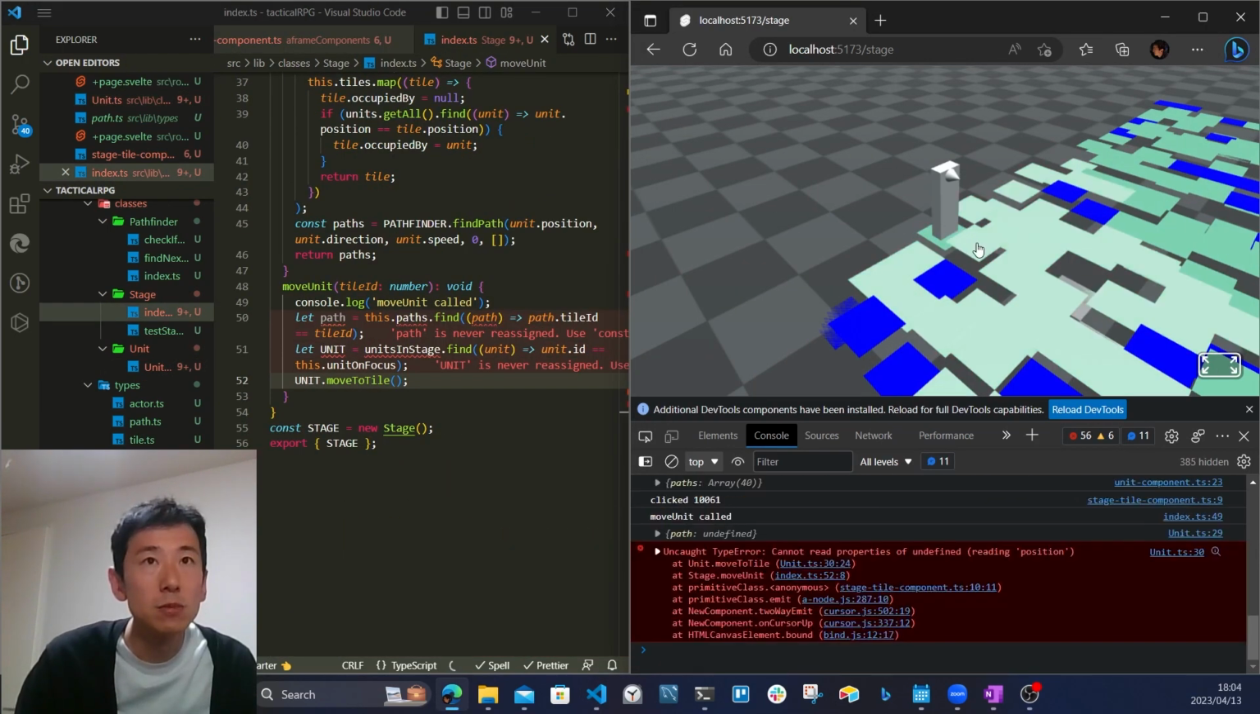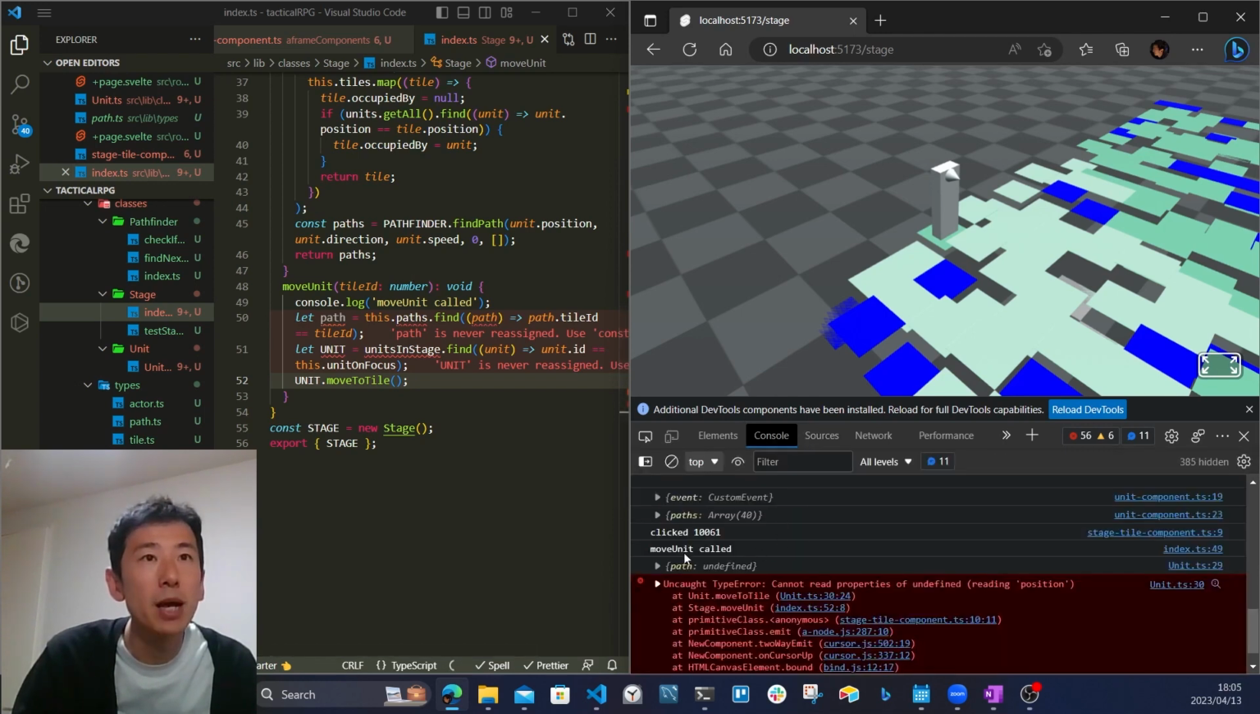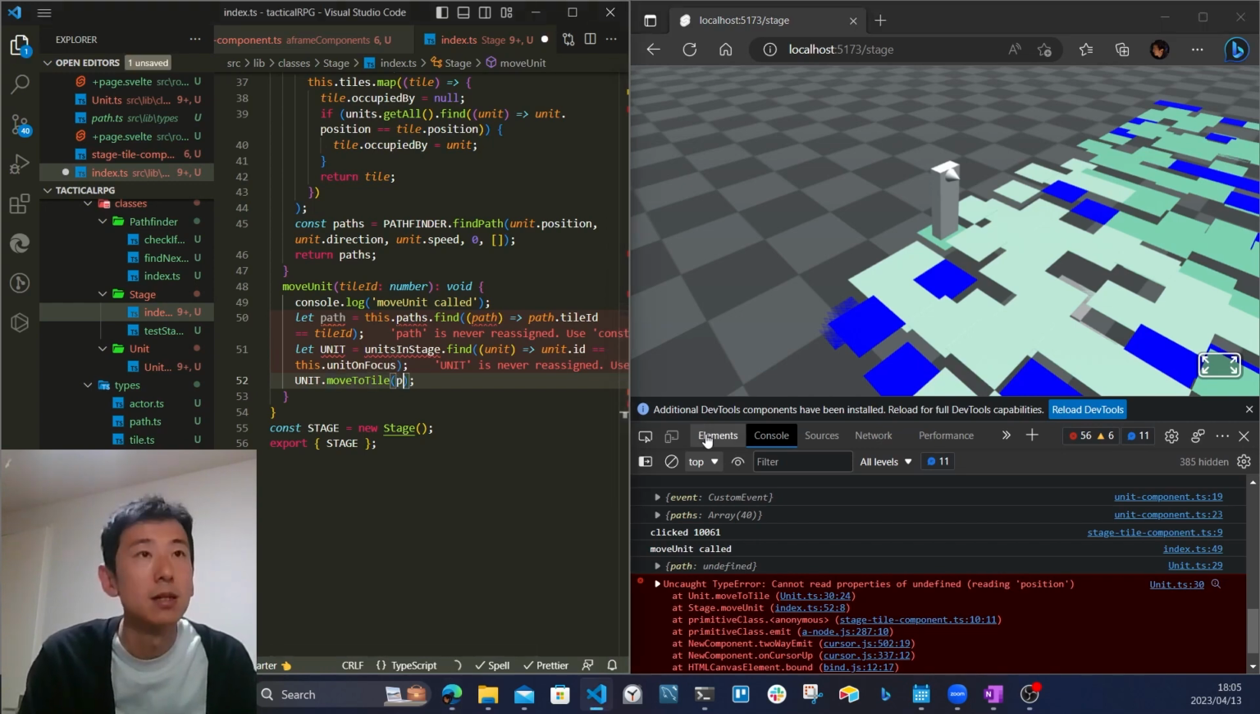Click. Move forward. Cannot read the properties of undefined reading position. Unit TS. Position. Okay, so what's path? So path is undefined because it's not passed, clearly.